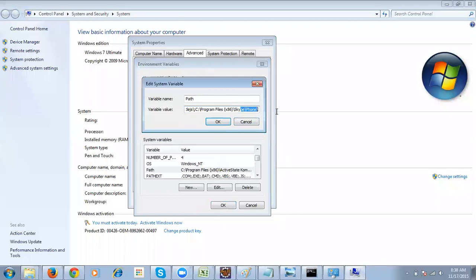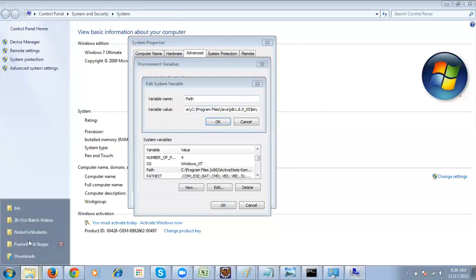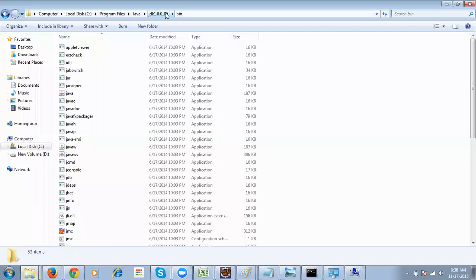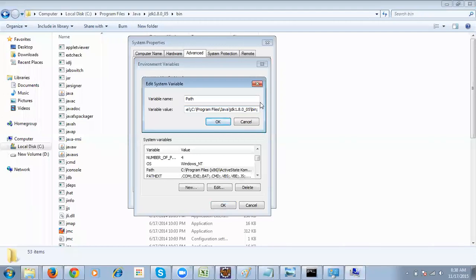Okay, come to the end of the line. From here I came to the end, then just give a colon and paste the path you copied. That is the path you copied from the JDK: you went there and found the bin folder, right? So paste this path over there, then give a semicolon and click on OK. Now you have set the path.